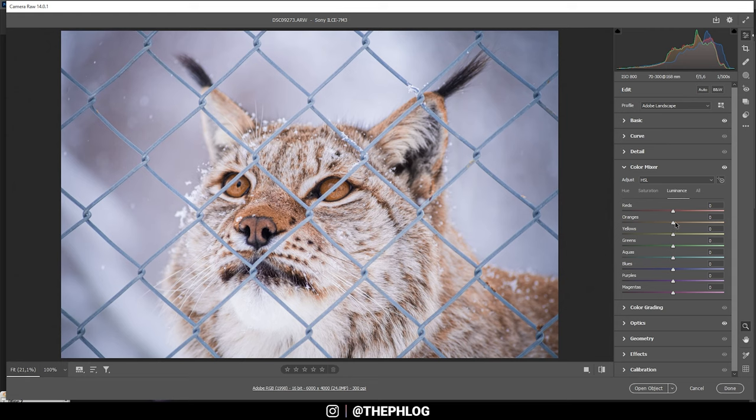In here, I do want to bring up the orange luminance, which again will make the eyes and the fur a little brighter. And thus will make the animal pop out a little more. So that's looking good. Let's compare to before again. And you can see we have made those colors much, much more intense and harmonic.